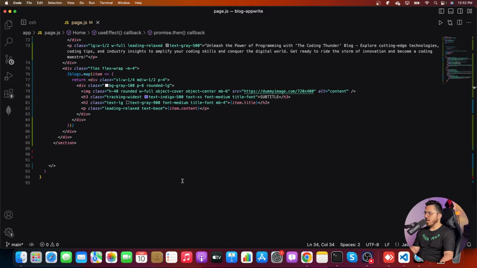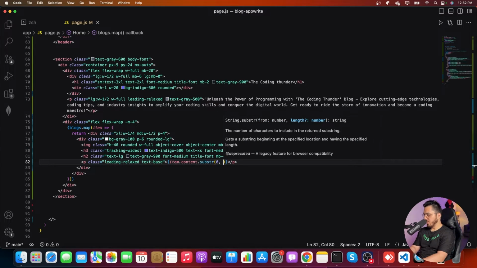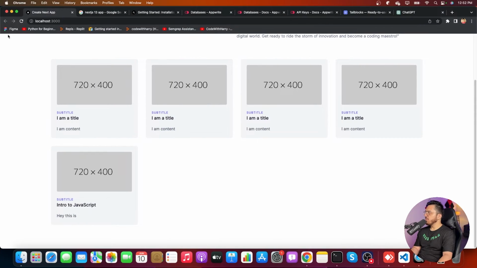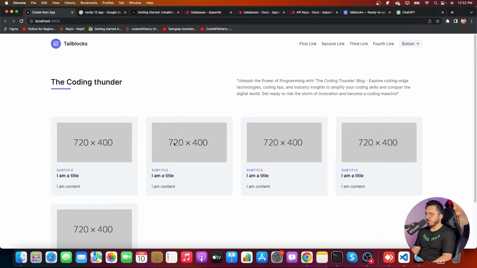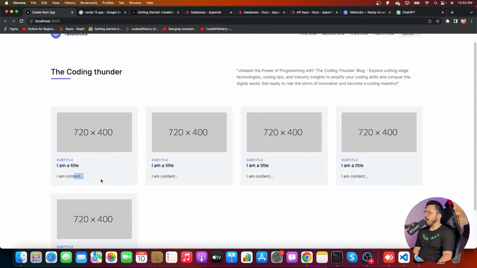I want to make sure that the content of this page is not fully displayed here. So I'll say .substr(0, 12), so that only a part of this content is visible here. And then we'll add some triple dots like this, and this looks pretty good. We can also set an image link or something, but let's keep it for later.